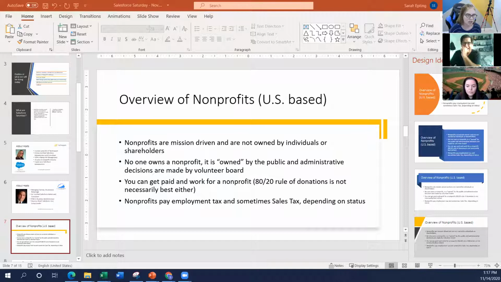So you can get paid. This is a question I get a lot: can you get paid to work for a nonprofit? And you can, right? Nonprofit does not mean that nobody earns revenue. It's completely different. Nonprofit means there are no profit earners. Just like in a for-profit company, sometimes they put all the money back into the business. It's basically that, right? All the money goes back into running the nonprofit.